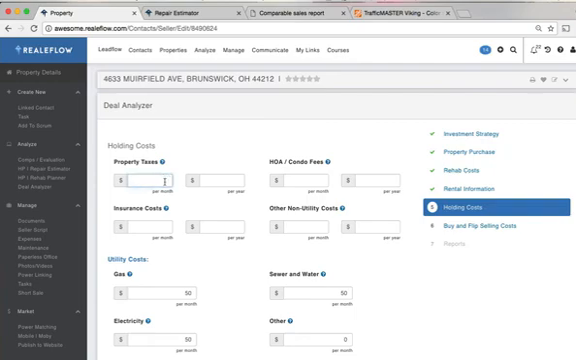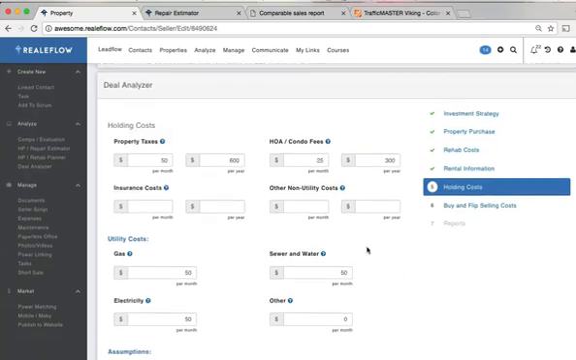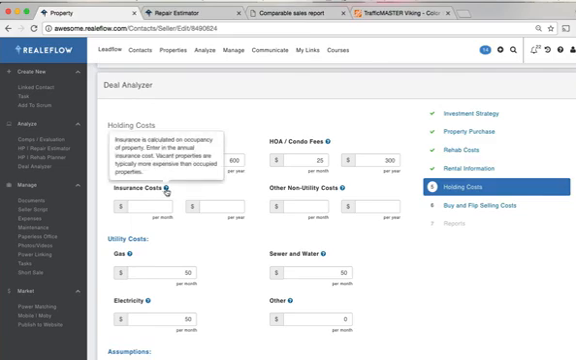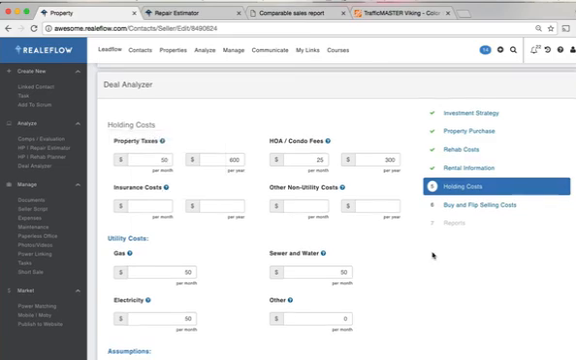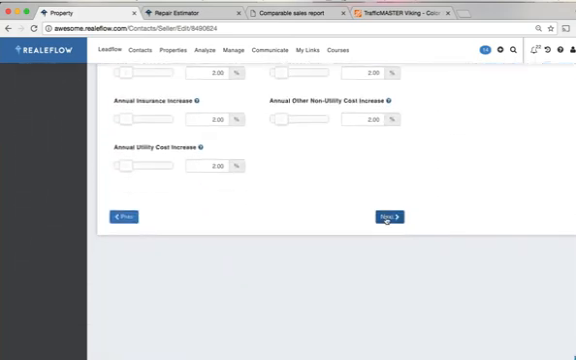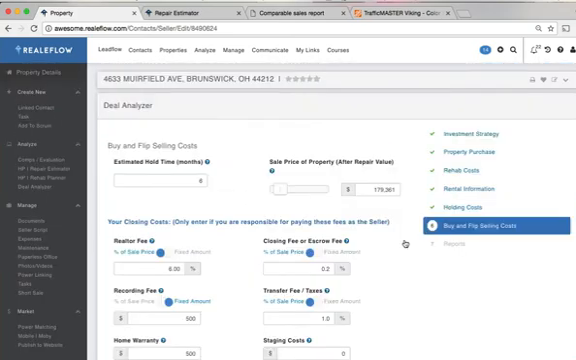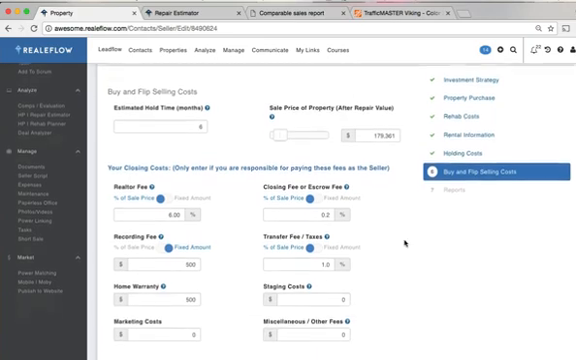But you can enter all the property taxes, if there's any condo fees, so all the information. And what we've done as you go through this, if you're not sure what we're asking for in these fields, there's these simple question marks that'll tell you, hey, this is what information we're looking for in this particular field.